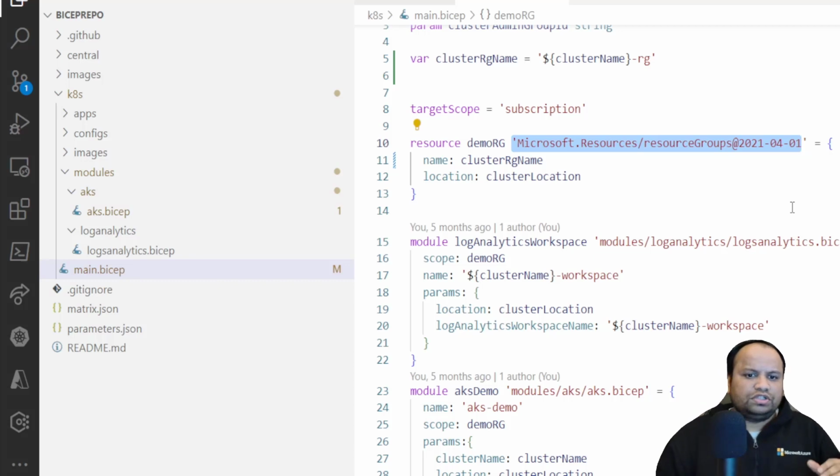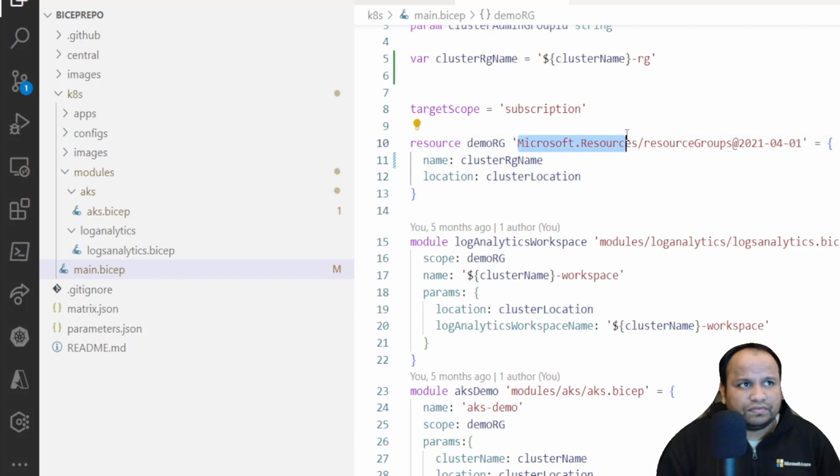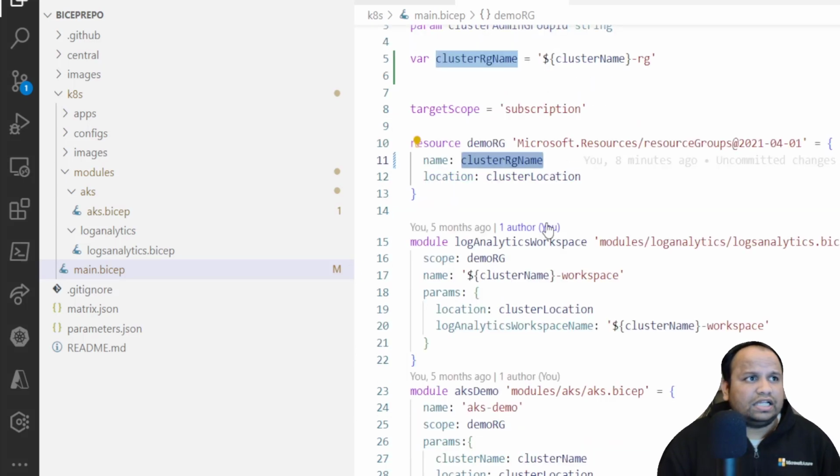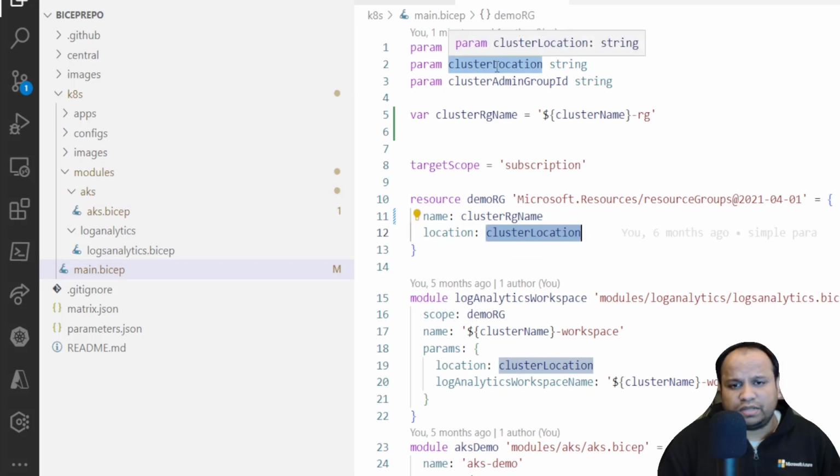So in Azure, whenever you interact using the Azure Resource Manager model, you actually interact with one of the resource providers in Azure, and they are typically endpoints which are responsible for a set of things that they can do. So here we are talking to the resource provider for resource group, and then we are telling it these are the properties that I want to set. For example, I want to create a resource group with this name, and this name is getting defined with this variable and in this location, which is coming from this particular parameter.